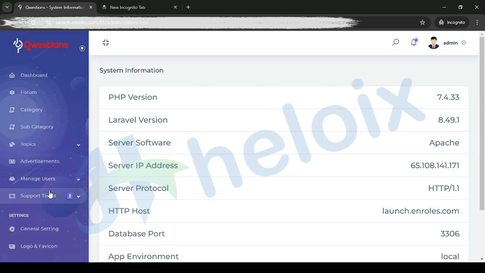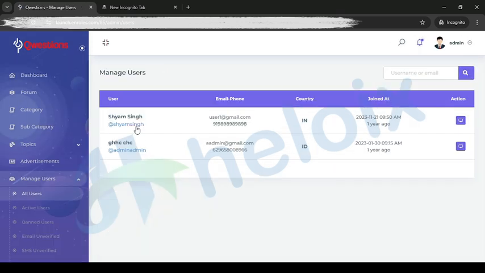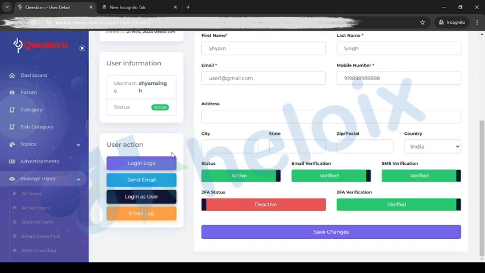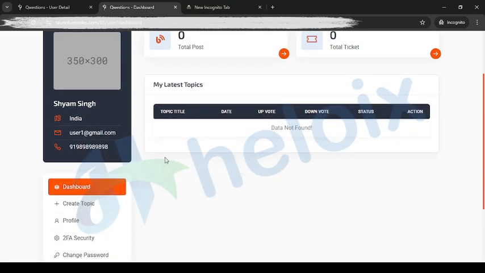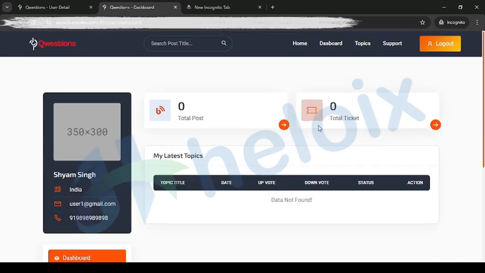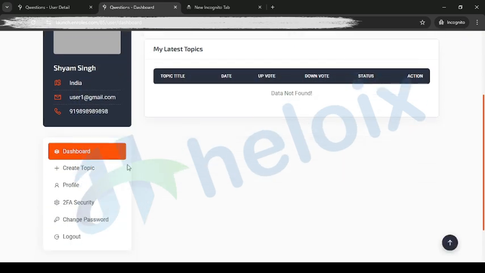Now let me show you the user side. So let me log in with one user, login as user. So this is the user dashboard which I am going to show you. So here you can check the dashboard. Your user can easily log in once, then they can check the dashboard, they can check how many topics and support tickets there are, so they can create a ticket as well.